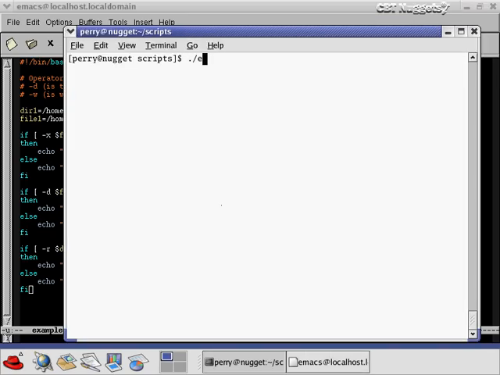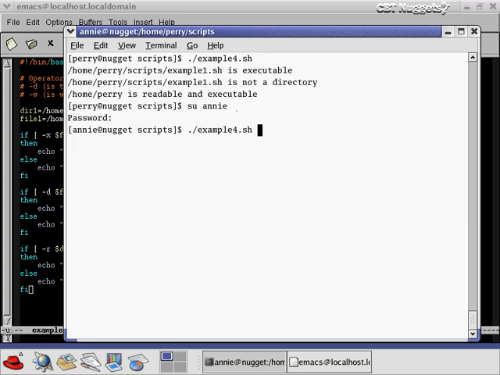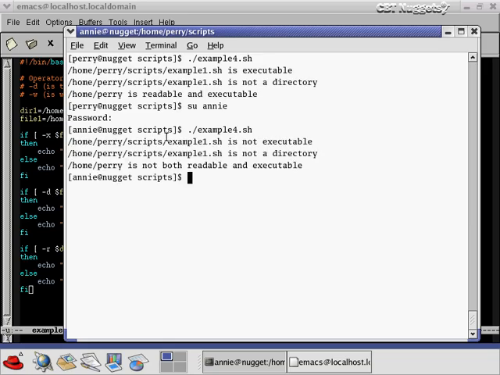All right, so let me run that last script, example4.sh. What we're going to see here is that it says /home/Perry/scripts/example1.sh is executable, /home/Perry/scripts/example1.sh is not a directory, and /home/Perry is readable and executable. Okay, great. Now let me switch over to be the user Annie. I type in Annie's password here, and now I want to have Annie run this exact same script, example4.sh. Annie runs this and it says example1.sh is not executable, example1.sh is not a directory, and /home/Perry is not both readable and executable.